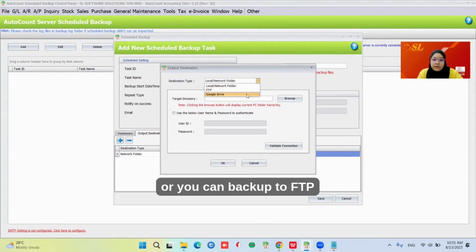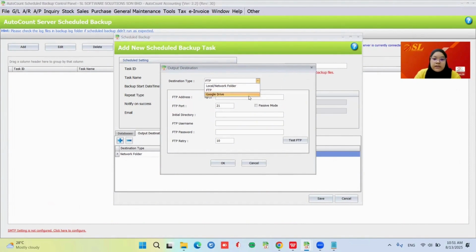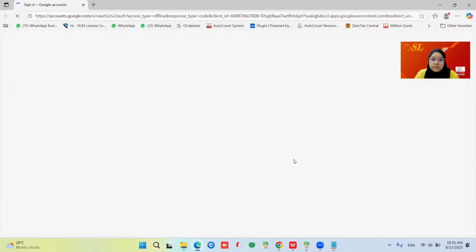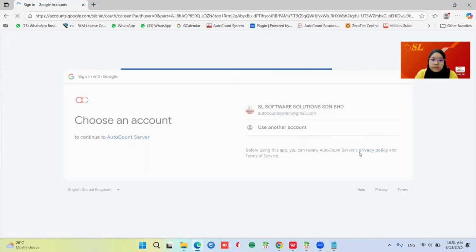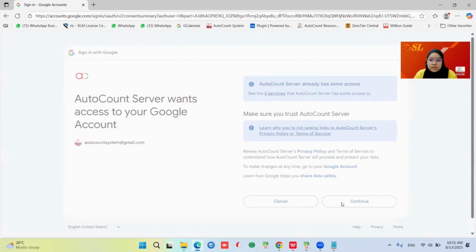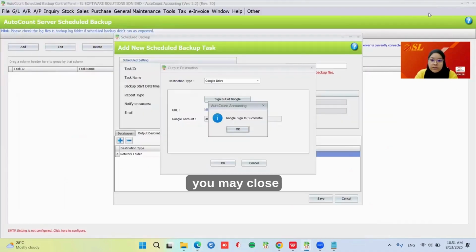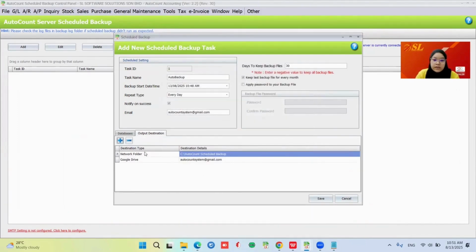Or you can backup to FTP. For FTP, I won't show any details, so you may refer to your network provider or domain provider. And for Google Drive, you just have to sign in. You may sign into your Google account, and once you have received this message, you may close. In AutoCount, you will see the Google sign in successful message, so just click OK.